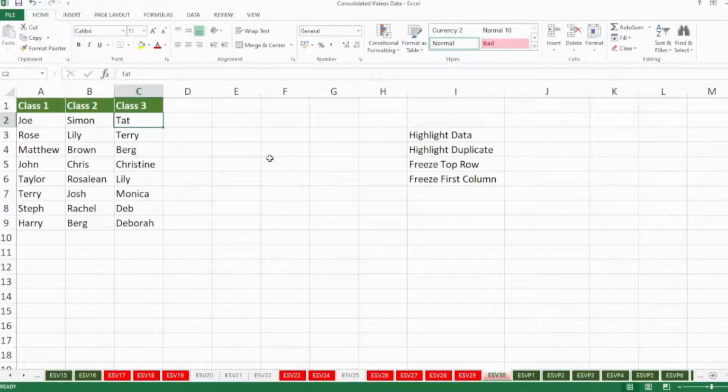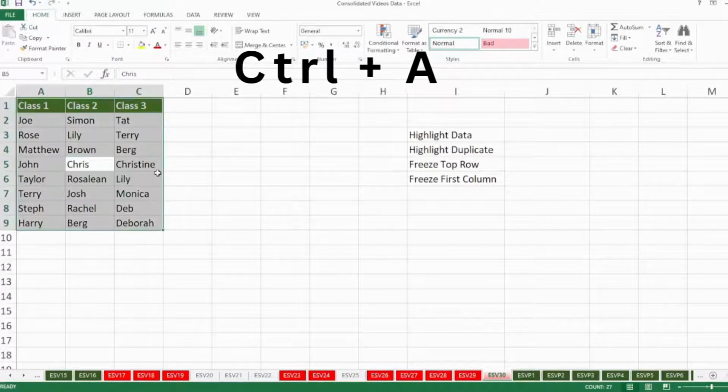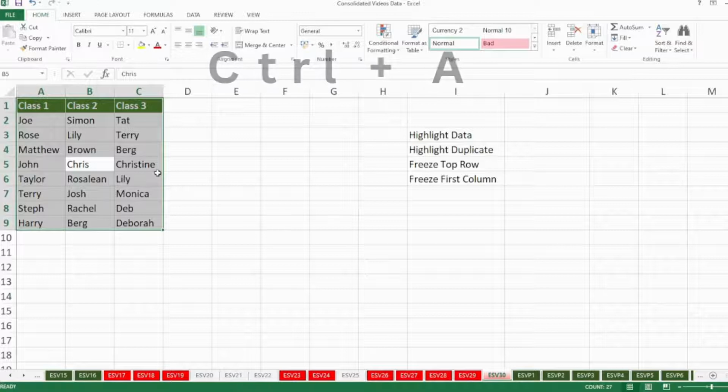The first shortcut key is to highlight the entire data. So place the cursor within your data and then press Control A. So it will select the whole data for me.